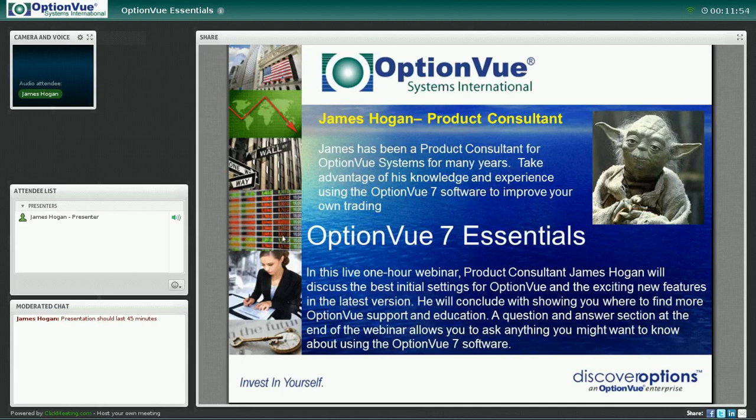I'm going to talk about some of the new features in OptionVue. I'm going to start off with just getting started with OptionVue, how you would set up your options chain, some of the default settings that I recommend, and then we'll go right away into how you would analyze a trade and maybe put some positions you already have on to analyze them with OptionVue.